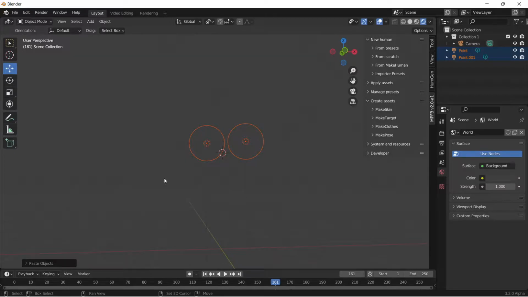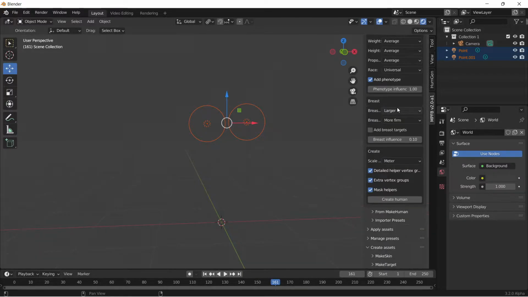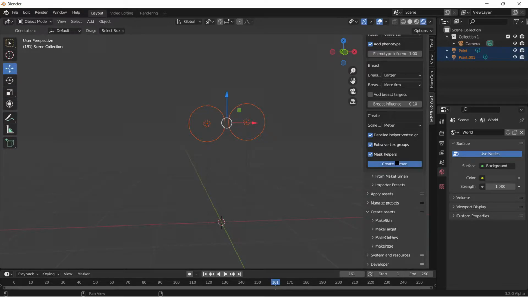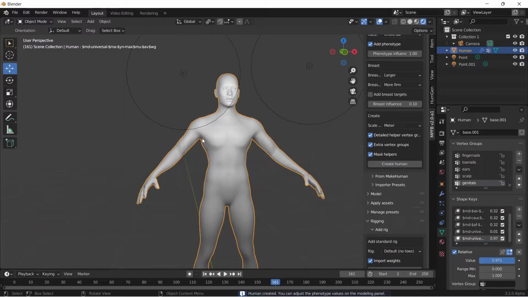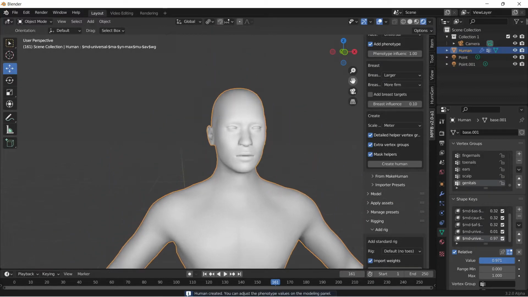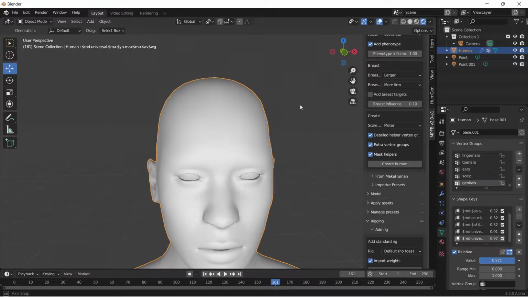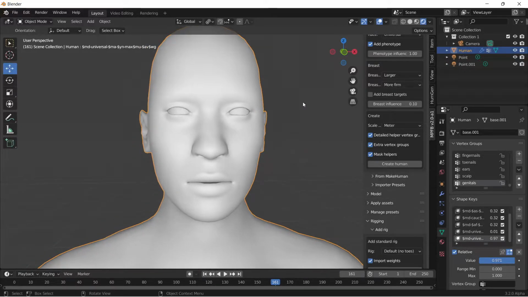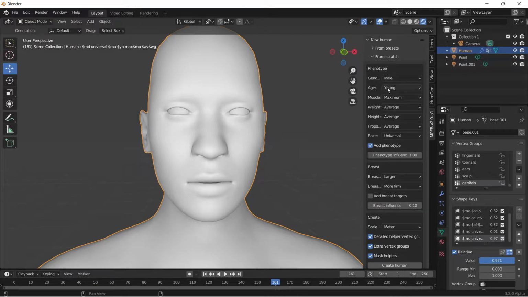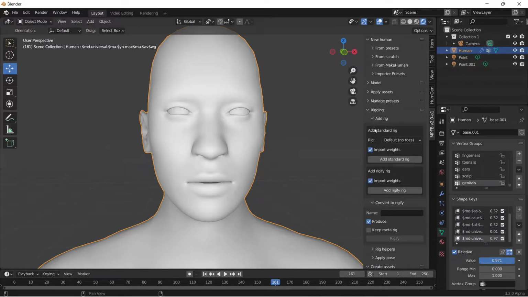Now I'm gonna send, real quick, Shift S, I'm going to send the cursor to the world origin, and now what we're going to do is start building from it. So we're going to go from scratch, leave everything selected by default the way I had it, and just hit create human. Now we got the human created. That's pretty much how the add-on works if you're doing it from scratch. So this is him. Let me minimize that so it makes it easier to see.